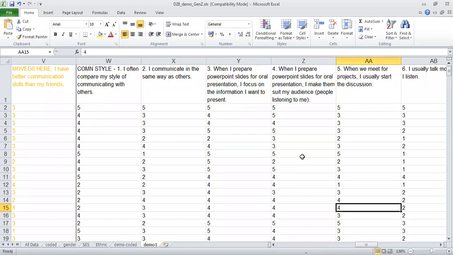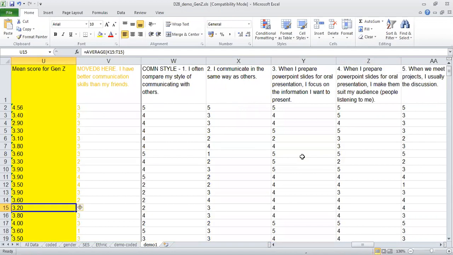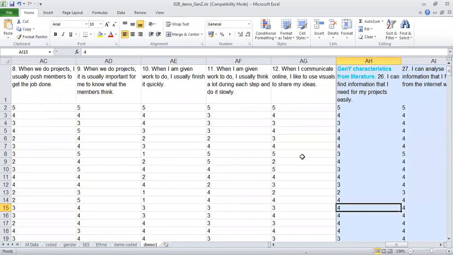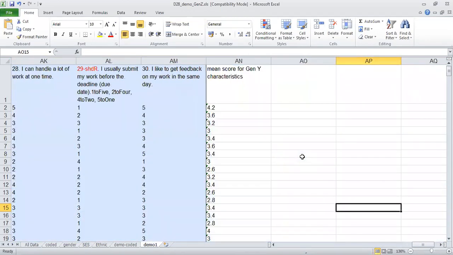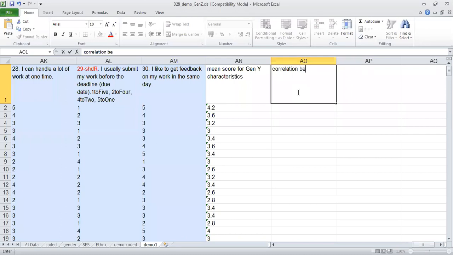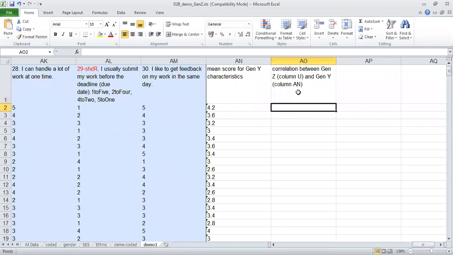Let's see. I didn't do this in my paper, but let's try now. Remember the column is U, U for Gen Z, and this Gen Y column is AN, remember. So now I'm going to put the correlation results here. Correlation between Gen Z is column U and Gen Y is column AN. So this is to tell myself. You cannot try to remember because you're going to run a number of tests. Now you put the box there because this is where Excel is going to put the results.